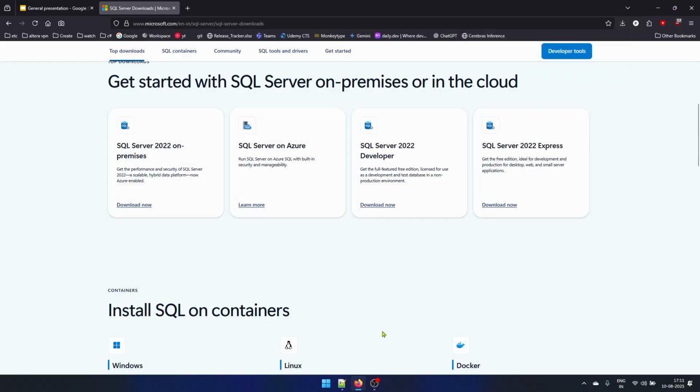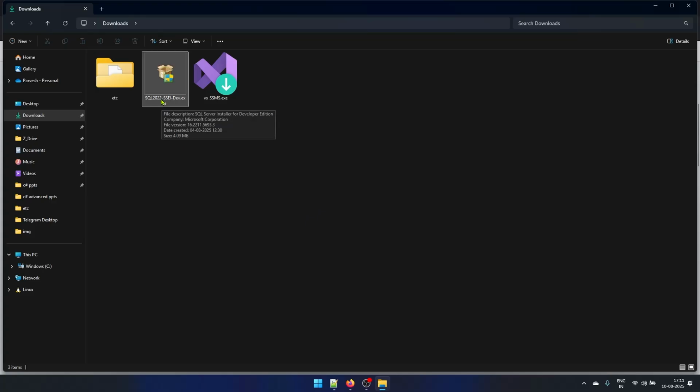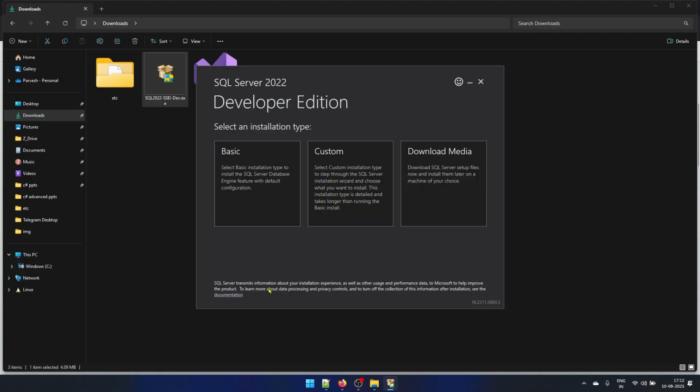So let's go to downloads folder. I have this file here, right? I will run this file and it will ask you which type of installation you want to do. There are three options. One is basic, custom, and download media. For this video, let's go with the basic installation.